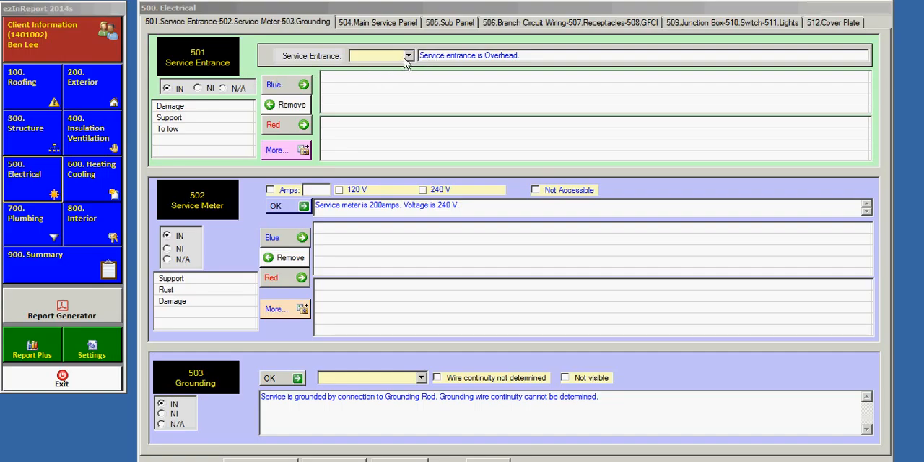Service entrance, again we just click down and pick. In this case here was overhead. There were no defects, and as always, if these defects don't cover what you want in here, in 300 we showed you how to add a trigger word and put it in the defect list column here.